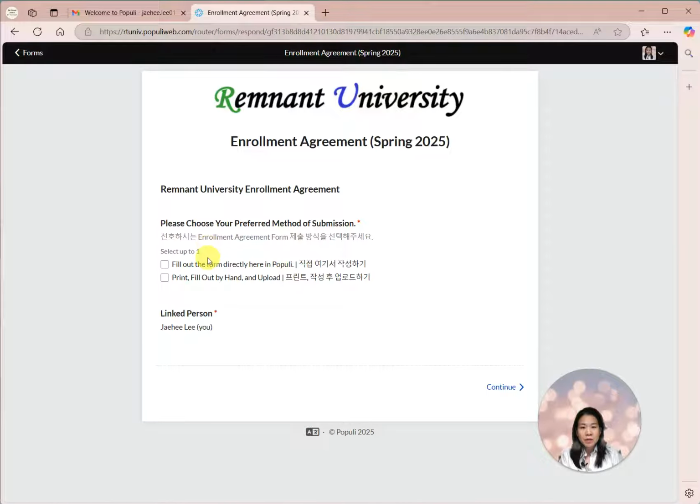Here, the first thing it asks is the preferred method of submission. The first option is to fill out the form directly here in Populi. The second option is to print it out, fill it out by hand, and upload it. I want to choose the first one, fill out the form directly in Populi. However, if you prefer to print it out, fill it out by hand, and upload it, that's fine as well. But here, I'll show you how to fill it out directly on Populi.